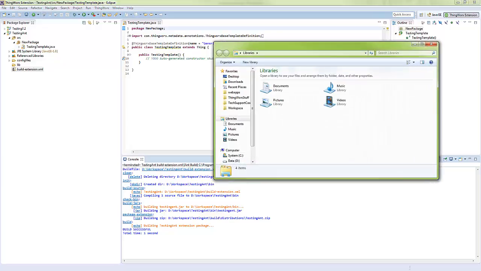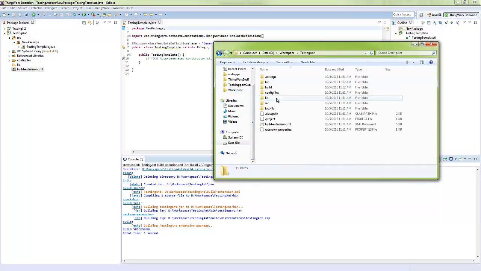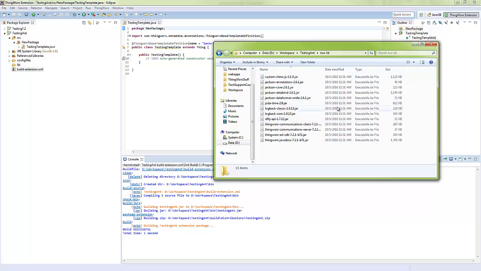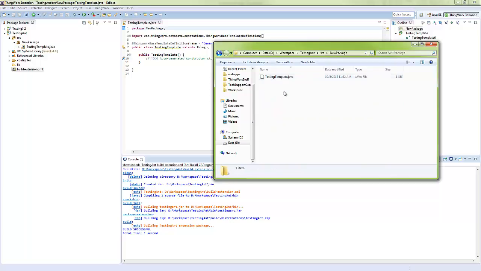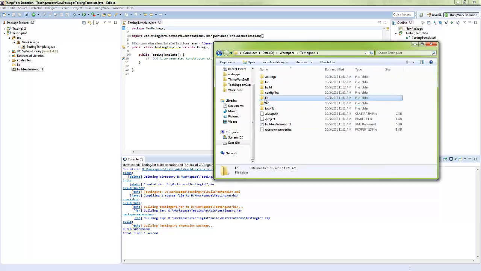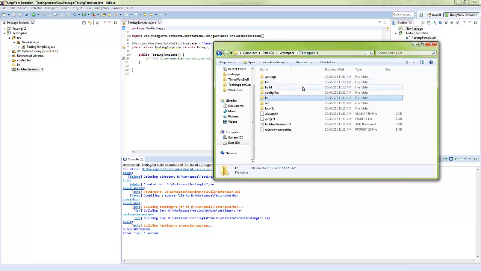Now to find them in your file system, I have a workspace set up. You can see my two projects here. So we go into the Ant build. We can see our entire project structure. The ThingWorx lib folder is going to contain any jars that you've imported. This is right now just the extension SDK. The source is obviously your package and the source files. The lib folder is where any jars that you've added to the project through the ThingWorx menu for adding a new jar resource will be stored.